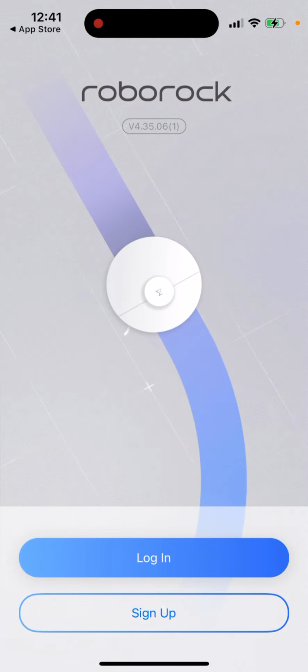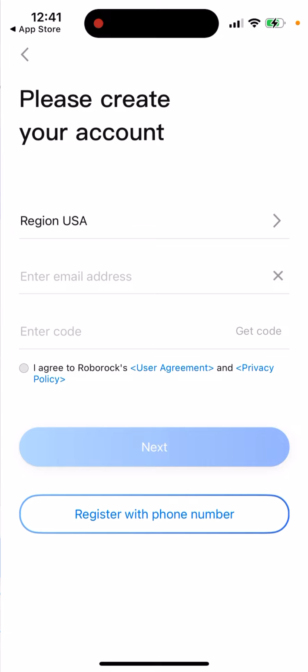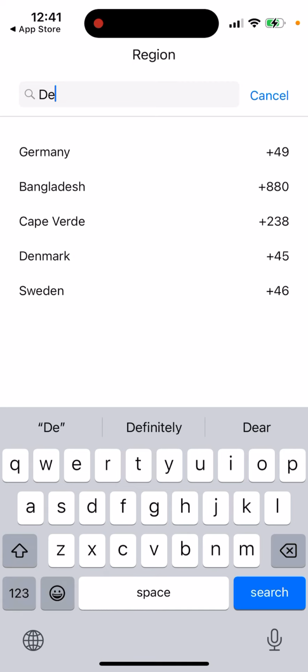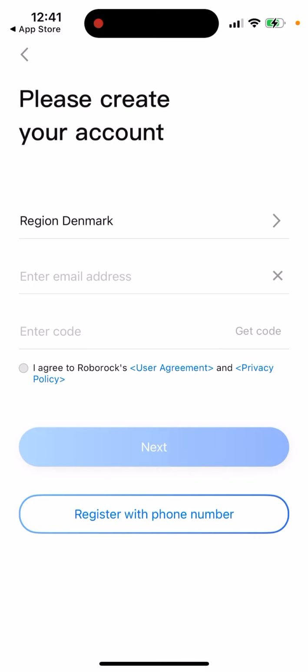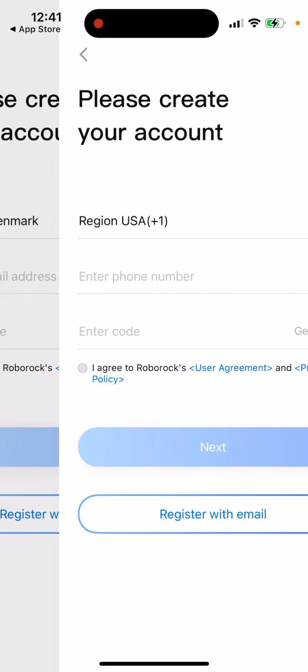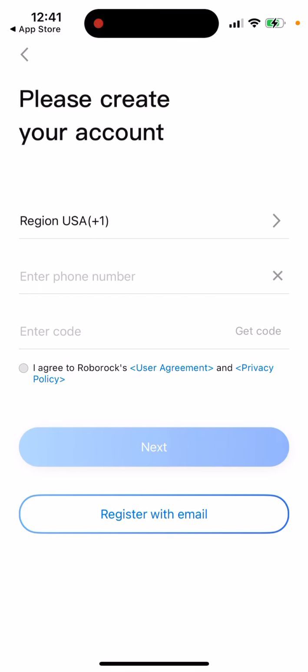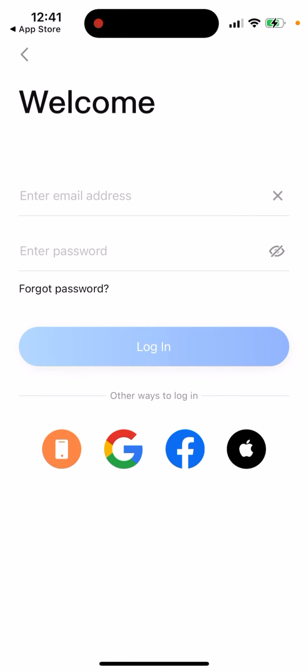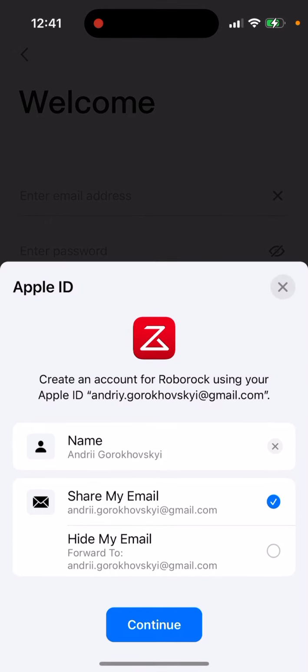Of course, it's working with Roborock devices, and then you just need to sign up. Here is the region which you need to choose, and then enter your email address, enter a code, and that's it. You can also register with a phone number. So yep, you can then log in, or you can just log in with your Apple ID, for example.